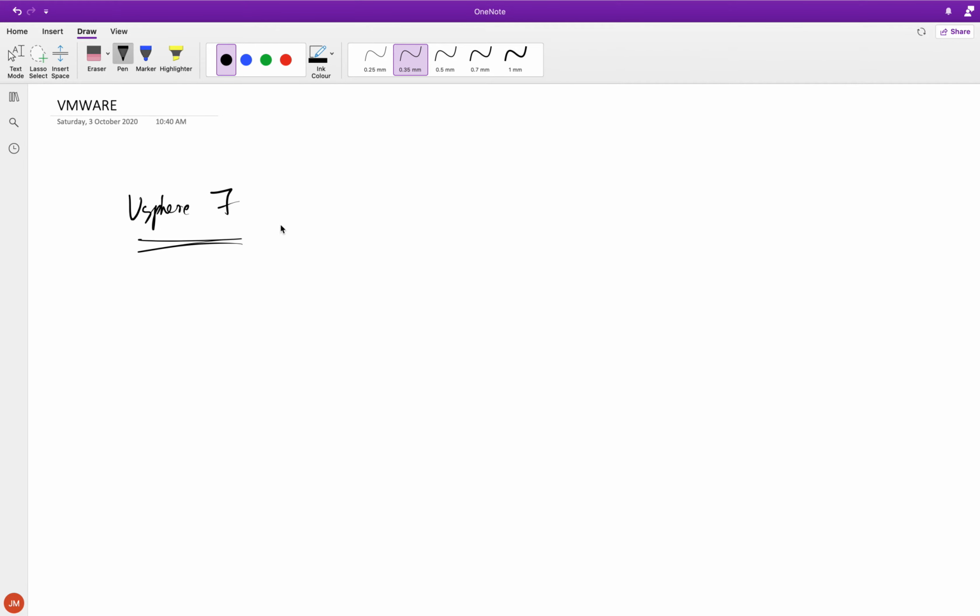With vSphere 7, your containers and your VMs can run side by side. Remember, your containers are mainly from your Kubernetes space and your traditional VMs. So these guys can run side by side, and you don't have to run the container inside the VM anymore. So your Kubernetes and vSphere are really one. That's a very good convergence which they have come up with.